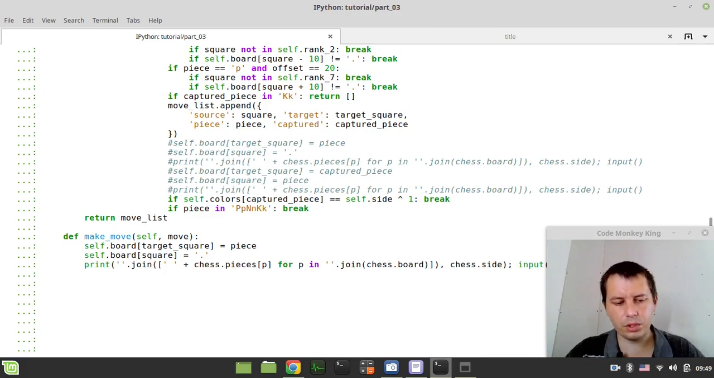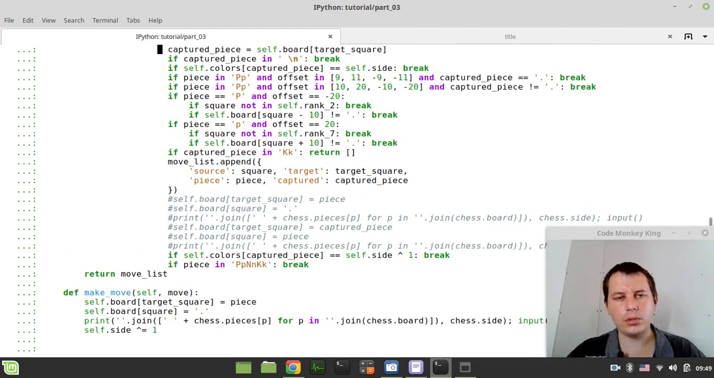Then don't forget to change the side to move. So self.side ^= 1. So if the side is 1, it would be 0. If the side is 0, it would be 1. So just XORing, the simple XORing here. That's why it's so handy to use 0 and 1s for sides, for simple swaps. Okay, and then the take back one.